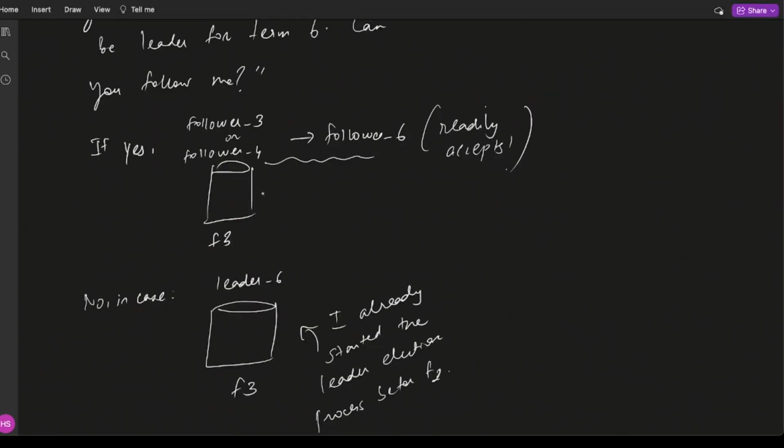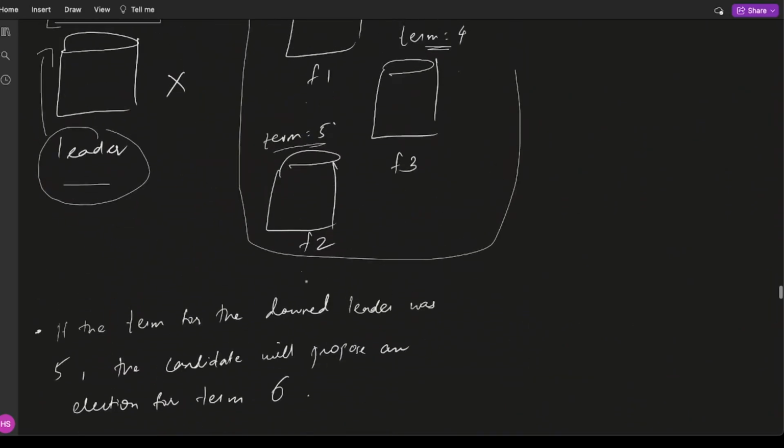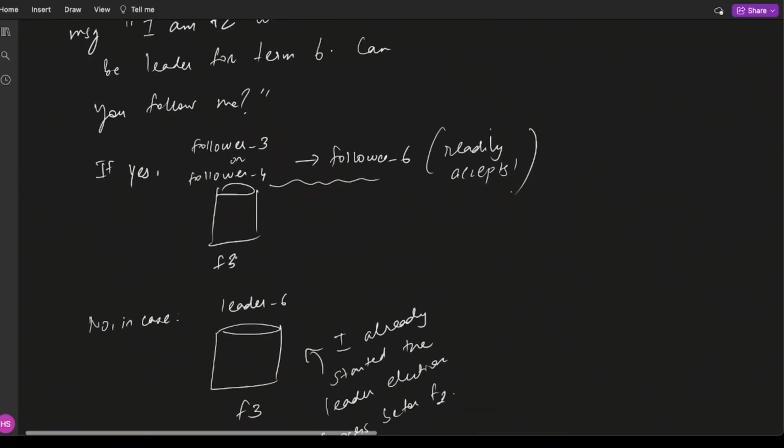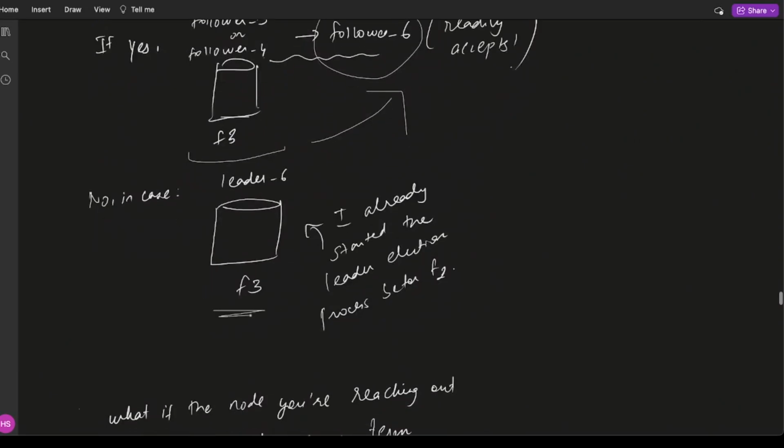So over here, let's say F2 starts the election process for term 6 and F2 reaches out to F3. And let's say F3 is a follower for term 3 or follower for term 4. So it's severely lagging behind. Now when F2 proposes that, hey, follow me for term 6, obviously F3 will readily accept because it knows that 3, 4 or 5, whatever term number it was following, is severely lagging behind, and it supports F2 for term 6.